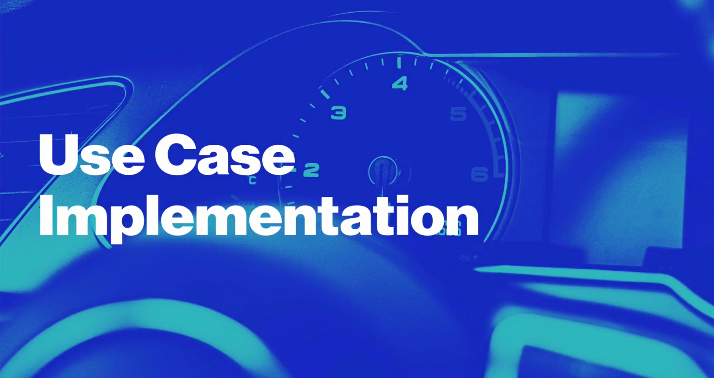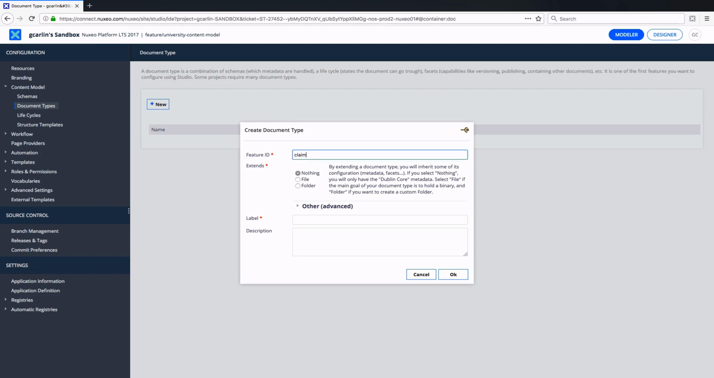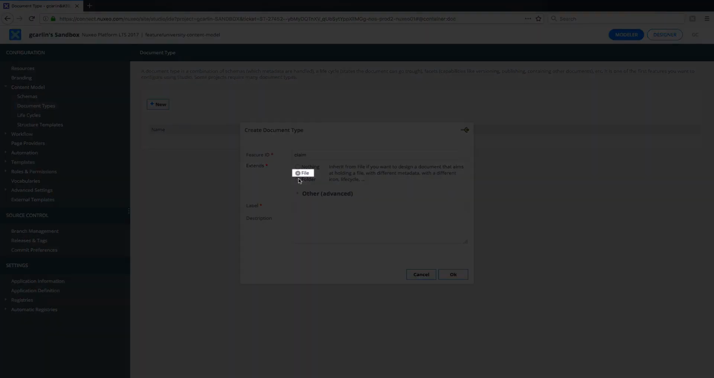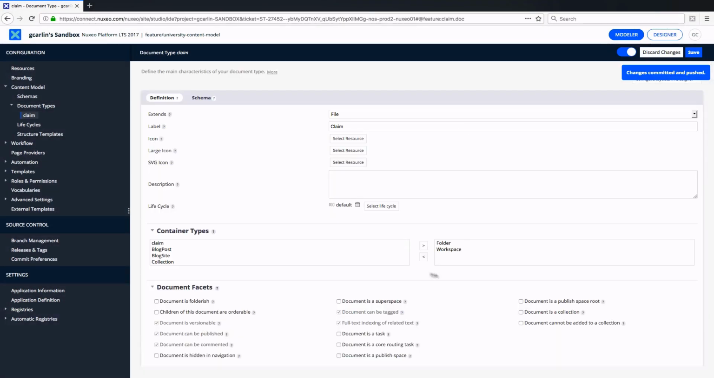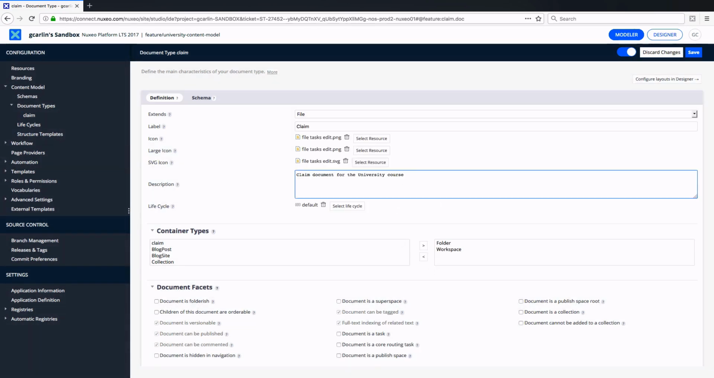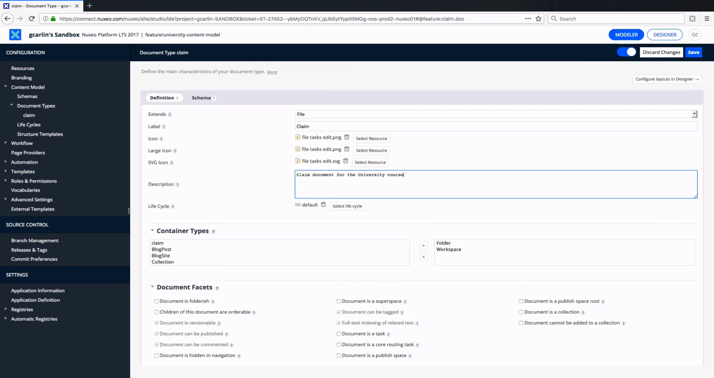Let's create our claim document type for the insurance company. Let's go ahead and set a document type ID and select File in the Extends field, as we are aiming to store pictures and documents related to the claim. We can add our document type icons and review the other settings. As stated before, we won't need to add more information in this section.